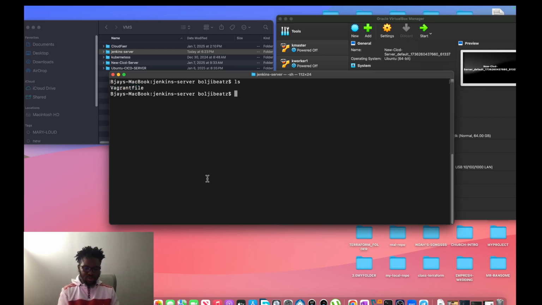Now I can choose to use vi. Vi is an editor. If you are working with Mac, vi works. If you are working with Windows, vi does not work. You have to use Notepad to edit the file. Now the best way to edit this file, to me, I would say we should use Visual Studio Code.